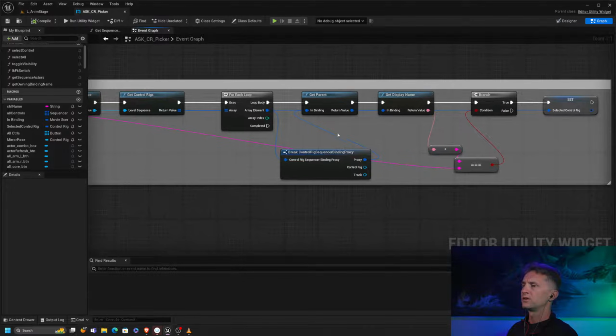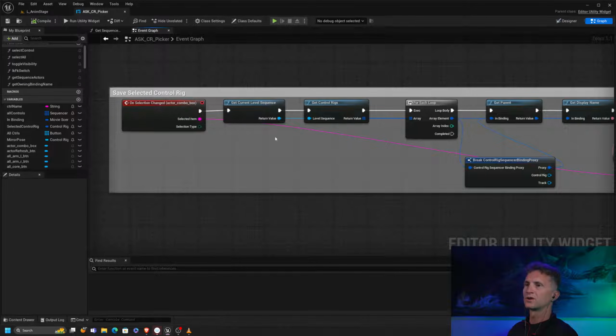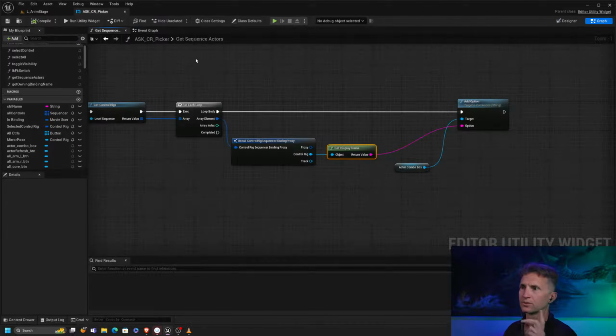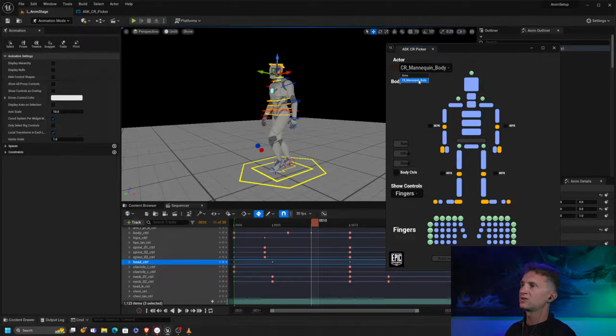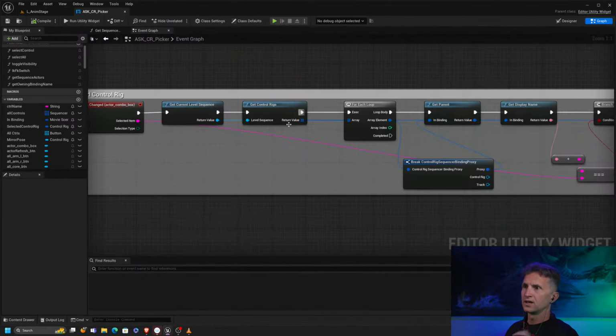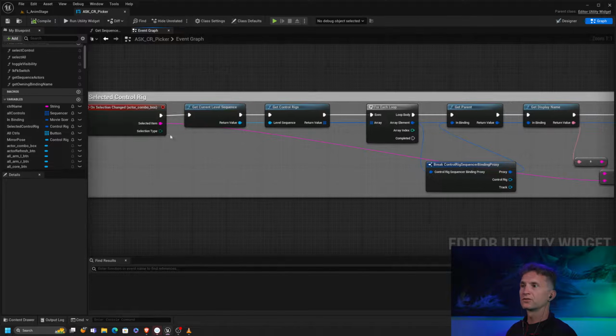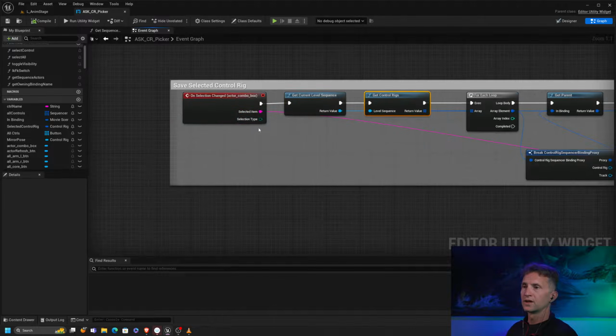What we're doing here is kind of the same thing. When we save the selected control rig, this is what happens on the combo box change. What am I specifically talking about? I'm talking about in this view, when you change the control, if you had more than one character in here, it's going to execute an onChange command. That onChange command is this one here. What does that do? This goes through, it gets the level sequence, gets the control rigs, and notice it's passing in the selected item. So that's the name of our character control rig.